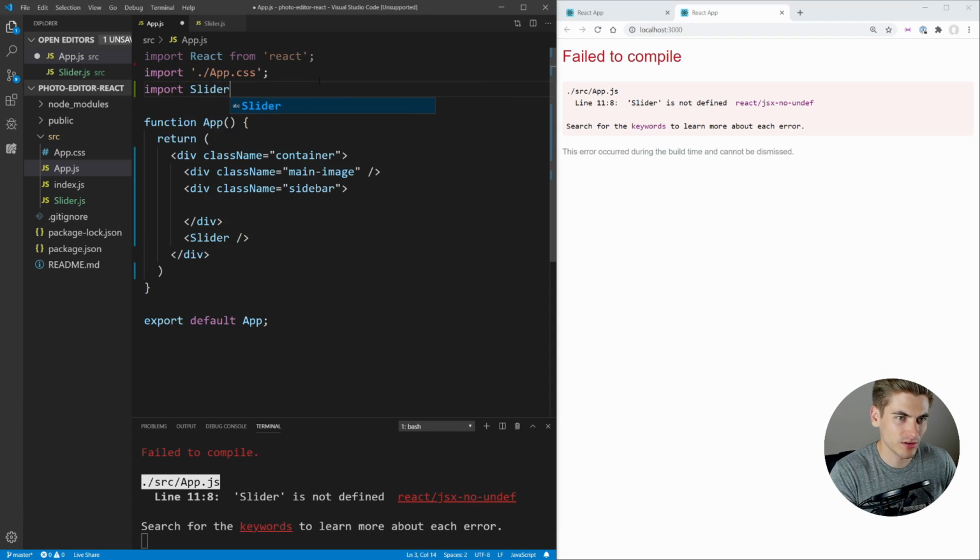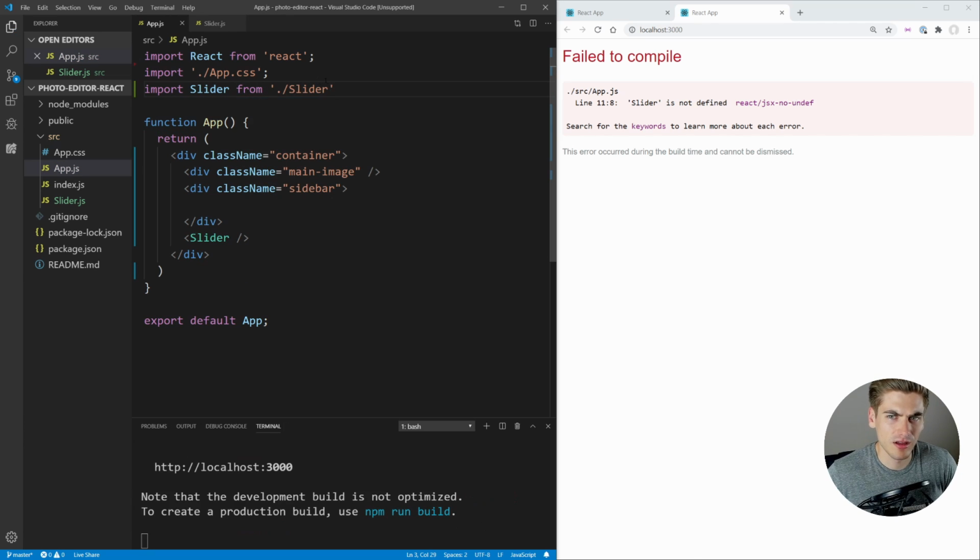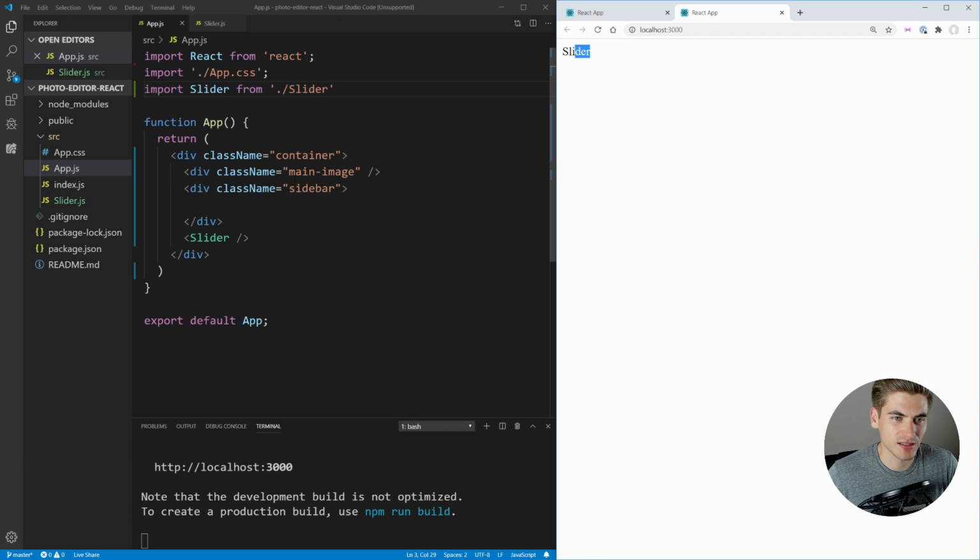So import slider from /slider. And now we should see everything's working. We have the text slider, and there's nothing else on our page right now, so that's all that we're seeing. If we just put some text in here that says sidebar, we can actually see our sidebar. And if we don't make this an empty div, we can say image, close that off, and now we can see our text image. So we have our three main components.